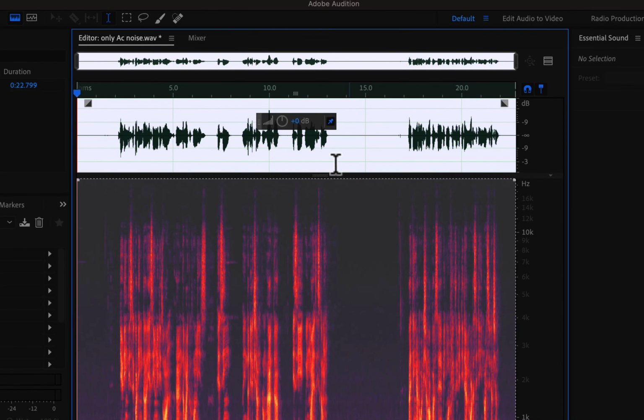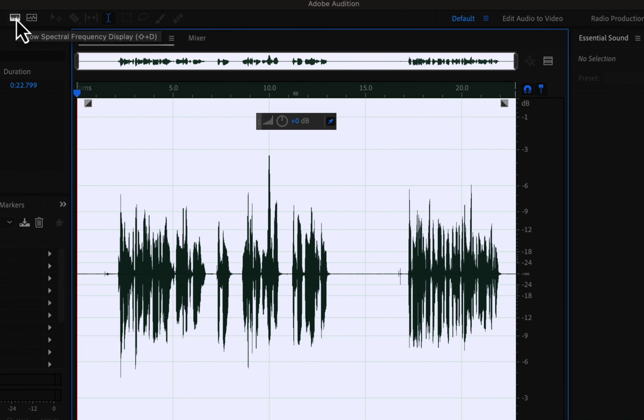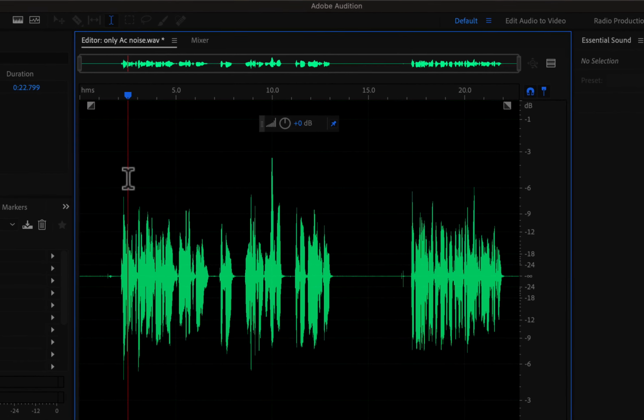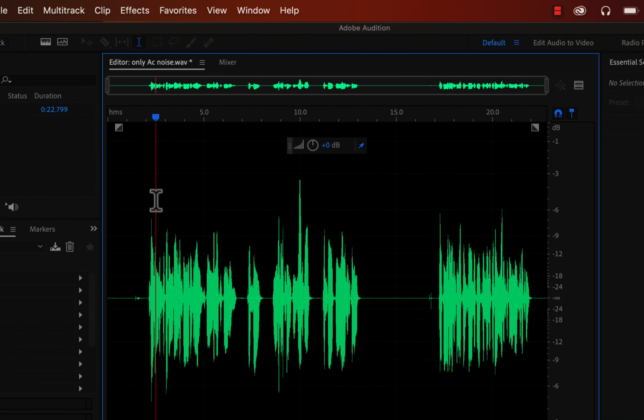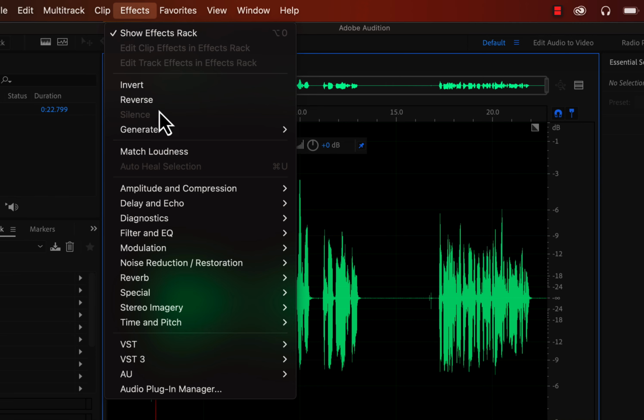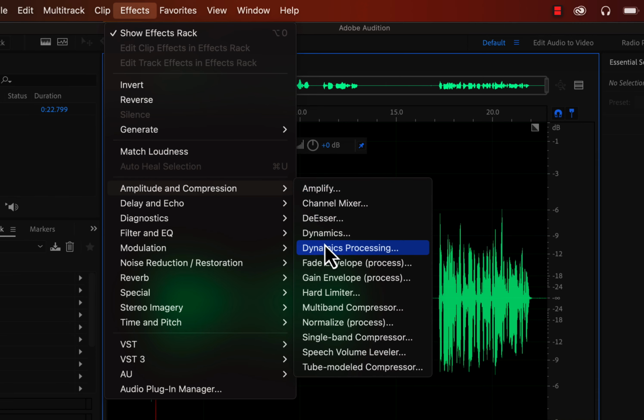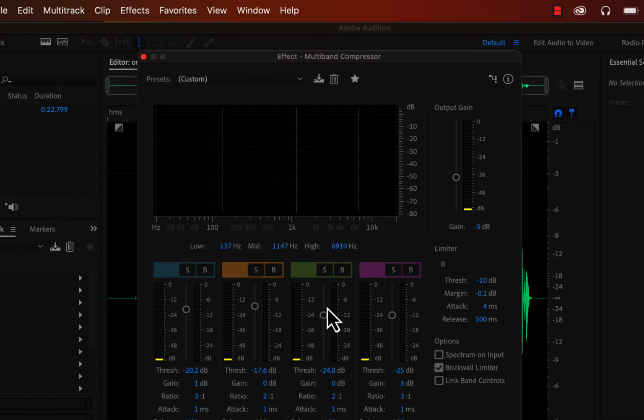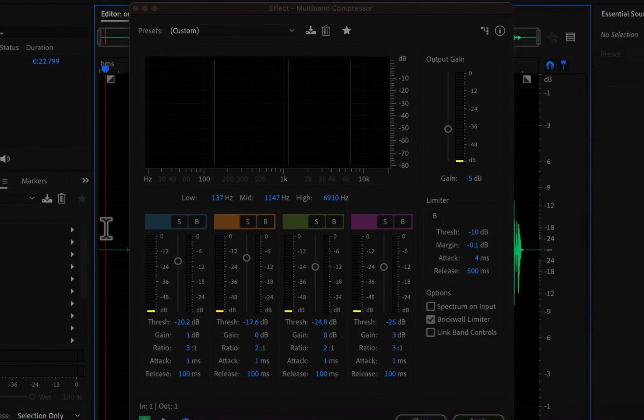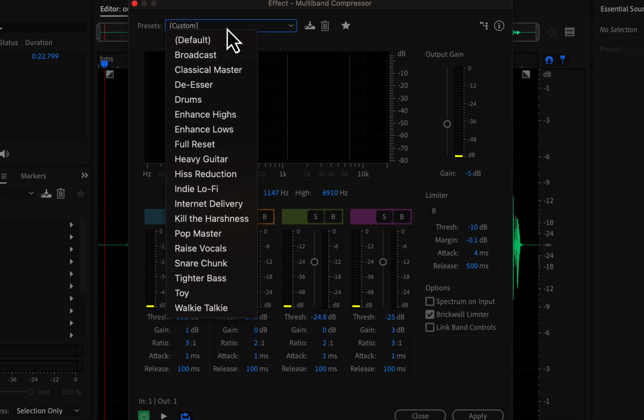I will close the spectral display as my next effect will not need analysis from the spectrogram. The next effect will be a multiband compressor. If you have some experience in audio editing, you can think of a multiband compressor as a combination of EQ and compressor. It compresses audio by frequency range and then boosts or cuts that audio as you set.